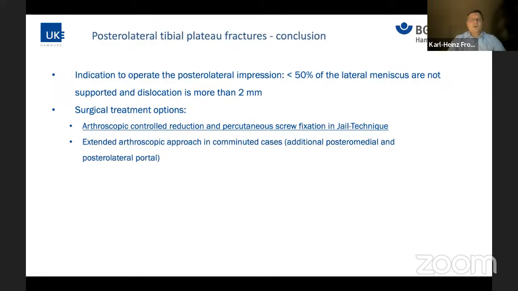If the fracture is a little bit more complex at the lateral side, we do an extended arthroscopic approach. That means we put the arthroscope in with a posterolateral portal. You have to be a little bit more experienced, especially in arthroscopic surgery, to do a posterolateral approach, but it is possible, and you get a really nice view of the posterolateral tibial plateau and can nicely fix it under arthroscopic control.